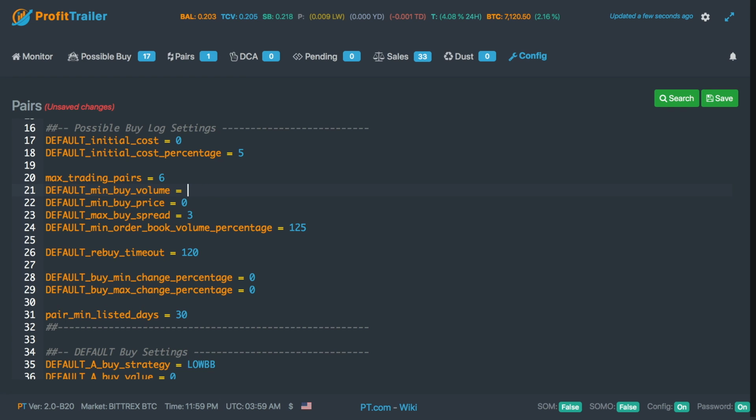The same goes for the next line down, default min buy price. If you specify a minimum price, say I wanted to buy any coin that was valued greater than 5,000 Satoshis, this is how I would enter it. You don't need the trailing zeros after the number if all you're going to have is zeros, but just for showing you the price accuracy, this is what you can use. So say I wanted to trade every coin that was valued at 5,000 Satoshis or greater, then it would include those coins in my possible buy log.